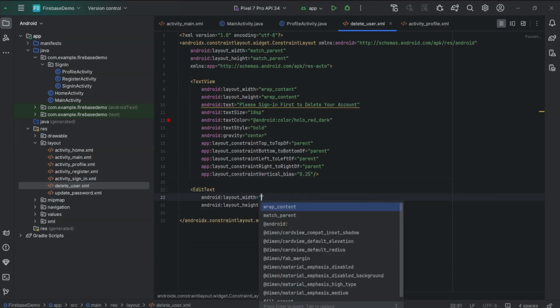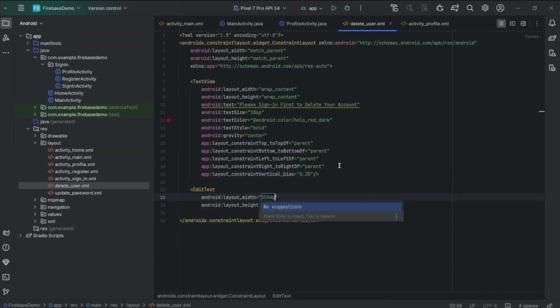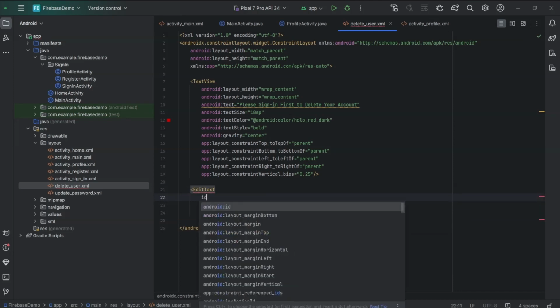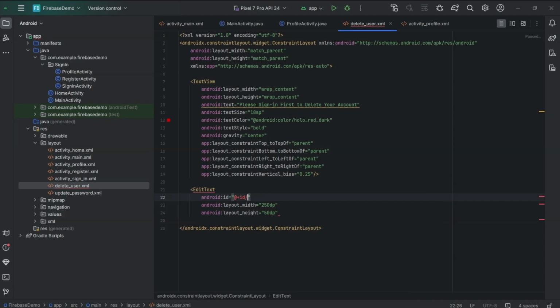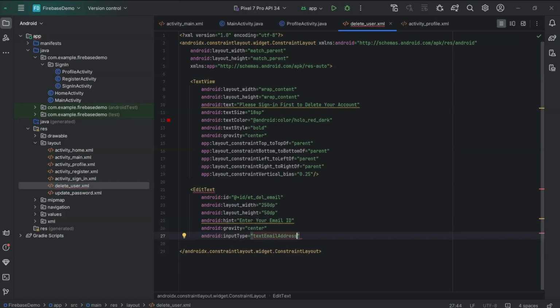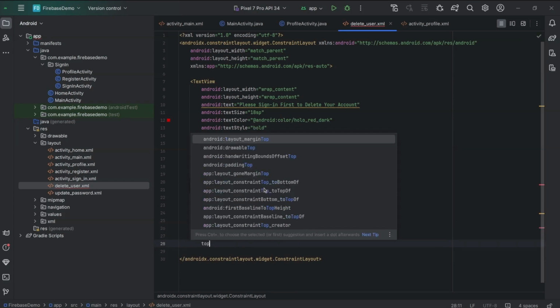Next, edit text. Width, 250. Height, 50. ID, et_del_email. Hint, enter your email ID. Gravity, center. Input type, text email address. Copy remaining constraints from button and change vertical bias to 0.45.